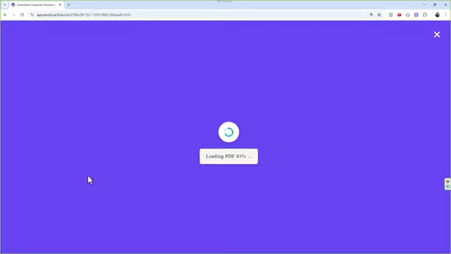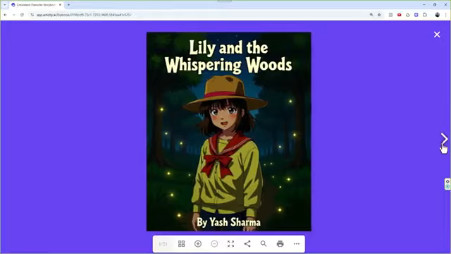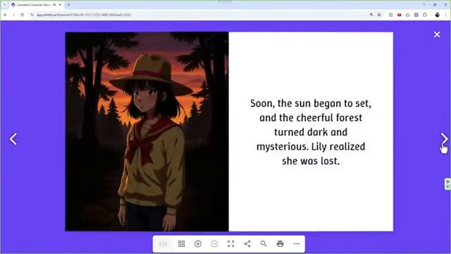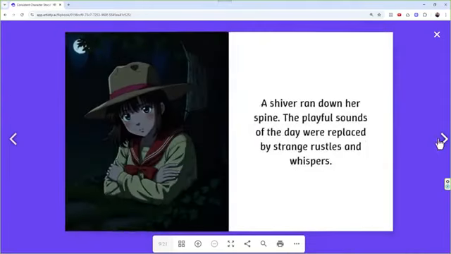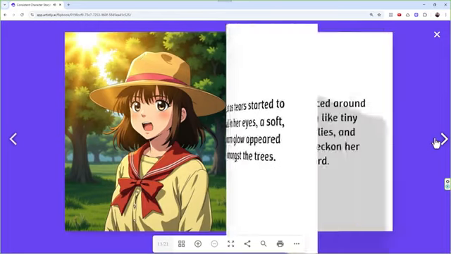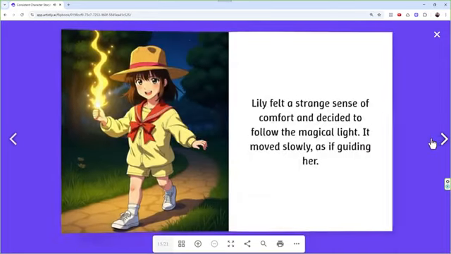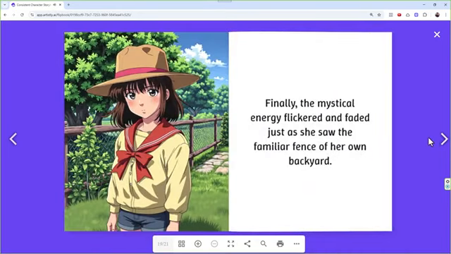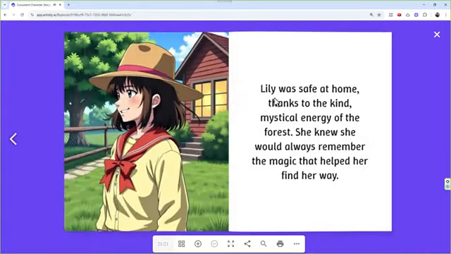Your flipbook is ready. Boom. Lily loved to explore. The deeper she goes, she soon found out that sun began to set. You know, shivering just as the tears started to well, a soft glow came. It danced around, felt like a strange. The lighting led her through the winning path. Finally, the mystical energy flickered and faded away as she saw, and Lily was safe at home. There you go, you know.